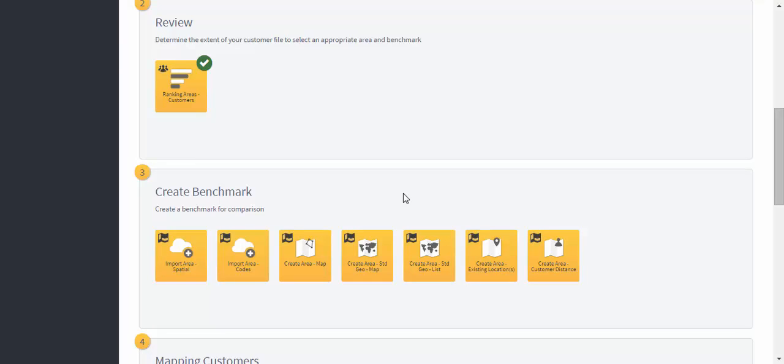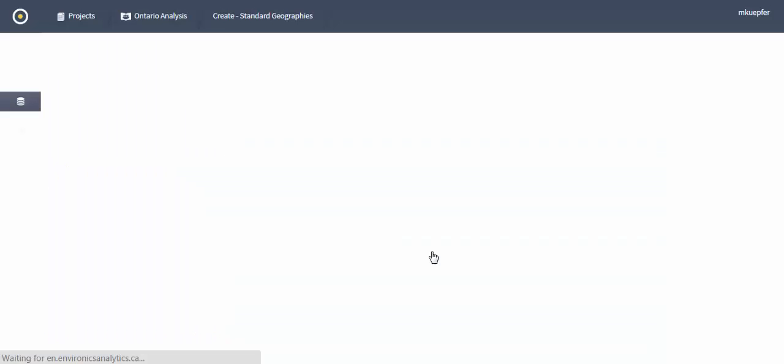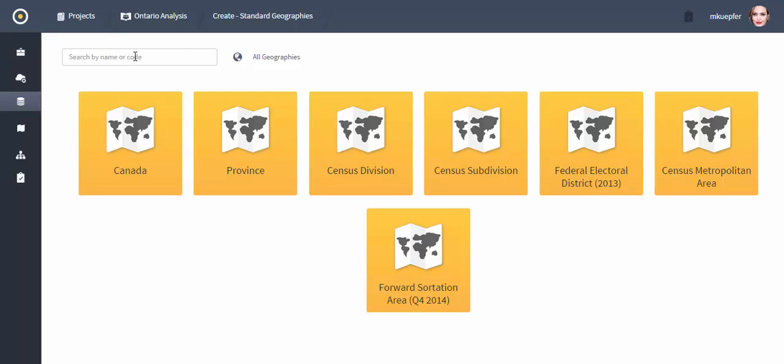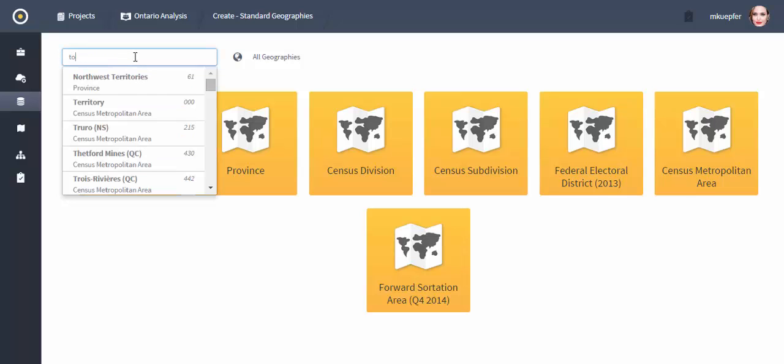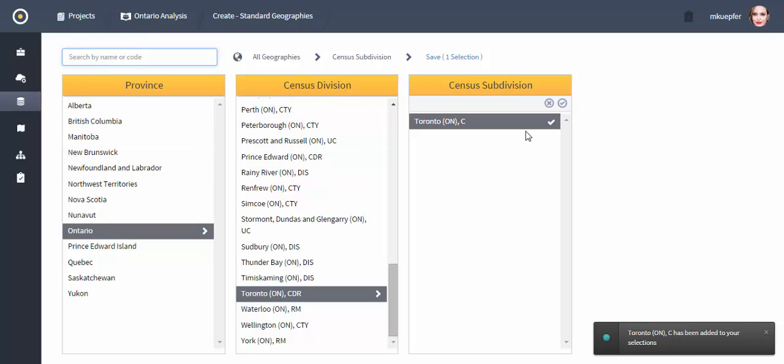In step 3 of the customer analysis workflow, we provide many different tools for creating benchmarks. You only need to choose one of the tools listed here, the one that is most appropriate for your needs. I will choose to create an area using Standard Geography List. I would like to create an area for the City of Toronto. The census subdivision of Toronto is selected, and I will save my selection.